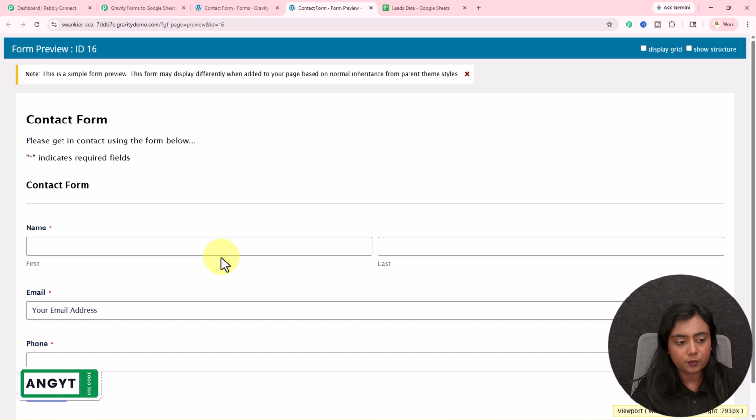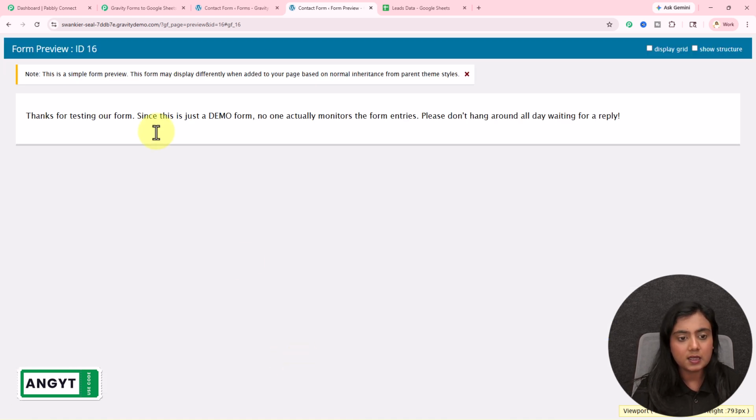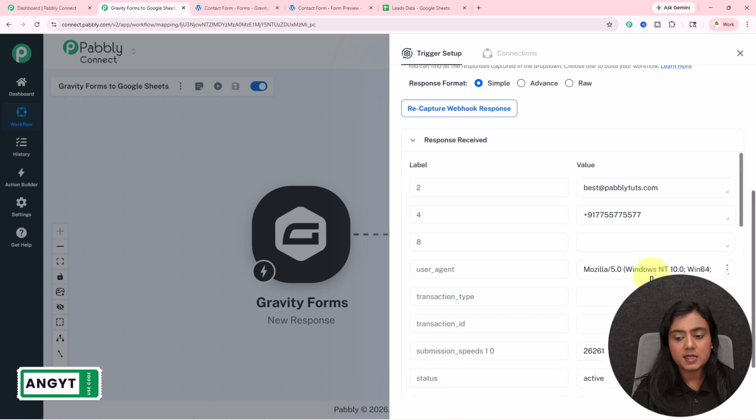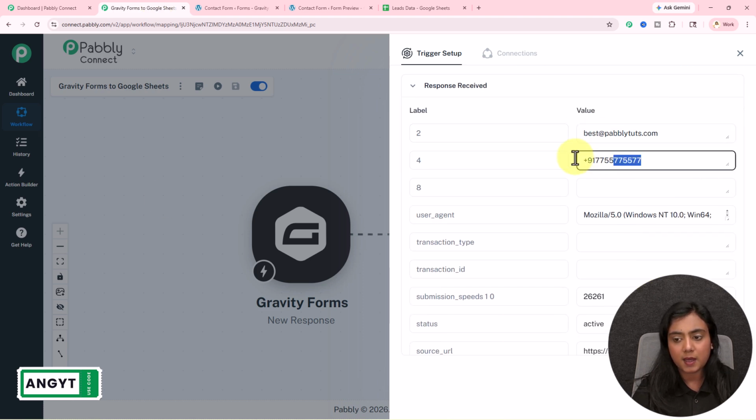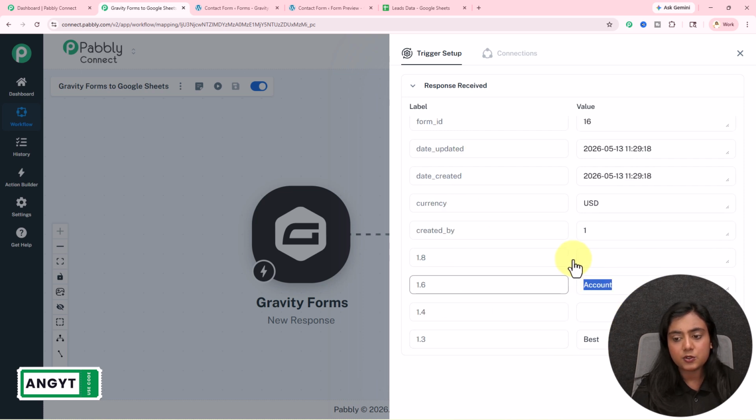So I will preview the form from here and I will enter all the details. Name is best account, email is best@pabblytudes.com with this phone number. I will do the form submission from here. As soon as the form submission is done, you will see in the trigger the response: best@pabblytudes.com, the same phone number, and name as best account has been captured in the trigger.